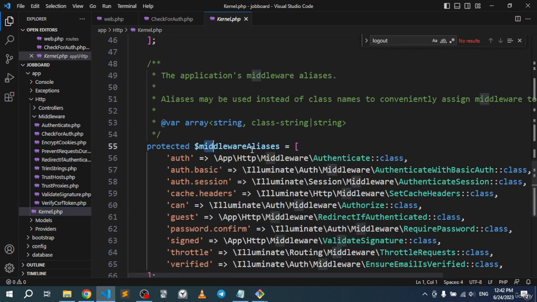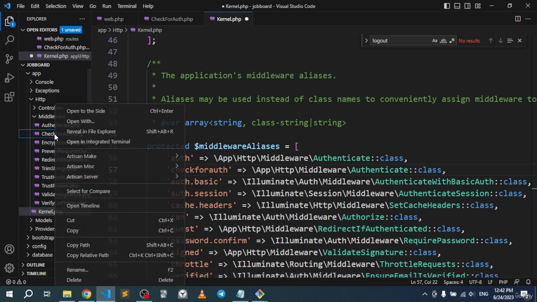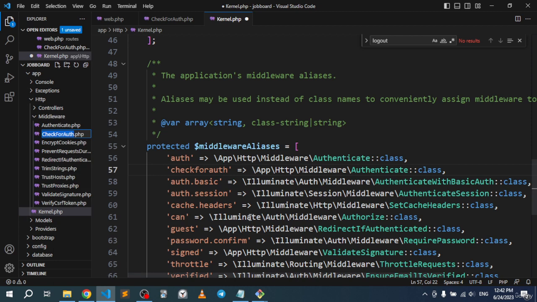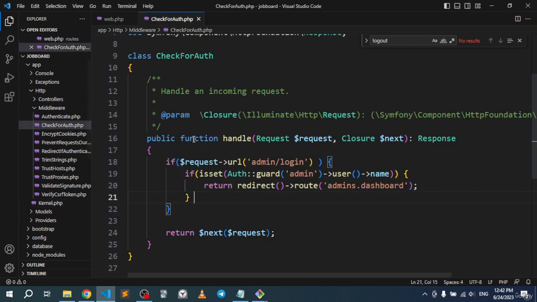So I want to go to middleware aliases right here. Let's just copy this and paste. We will name this something like check for auth. All right, and now we need the name of this middleware. So just copy it and paste it like that. So check for auth. Let's now save this whole thing. Let's copy now the name for our own middleware.